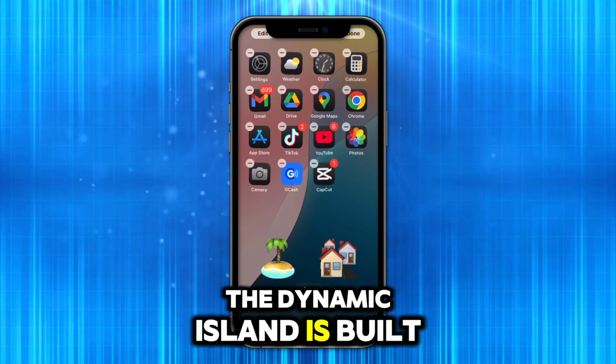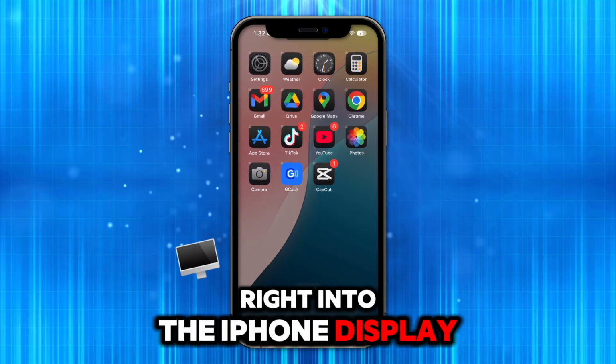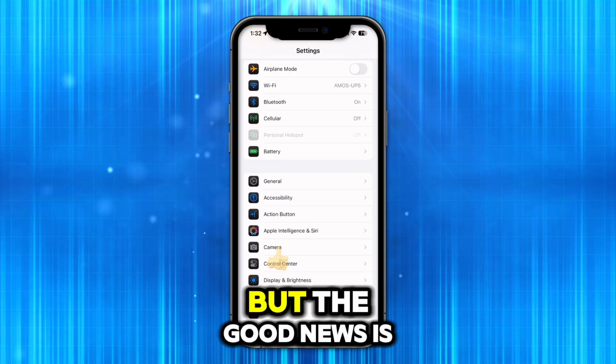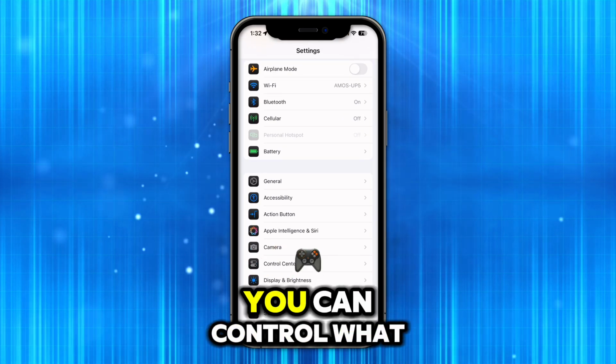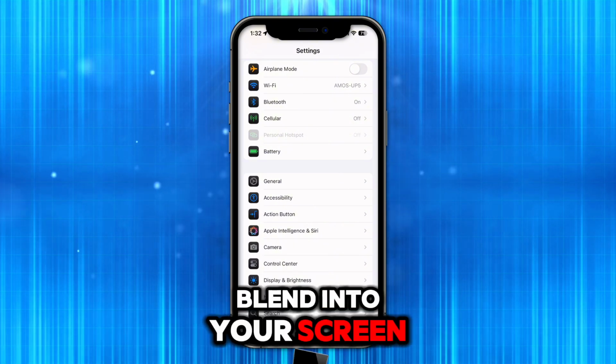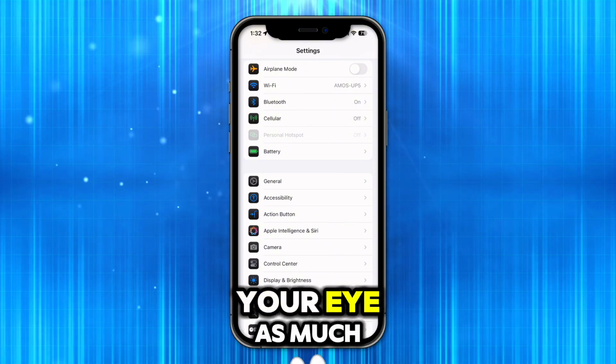The dynamic island is built right into the iPhone display. That means there's no switch to remove it completely. But the good news is you can control what appears there and even make it blend into your screen so it won't catch your eye as much.